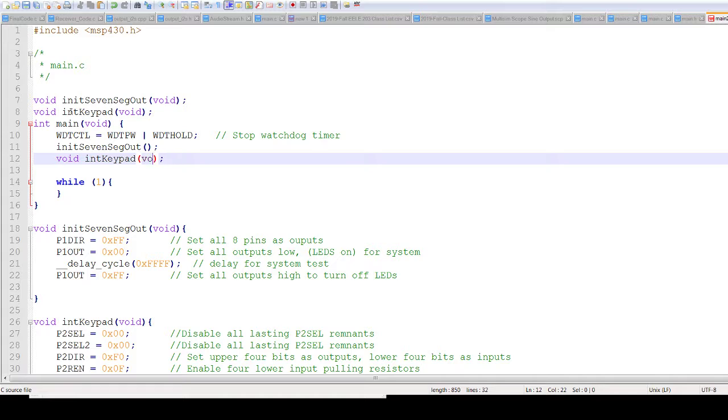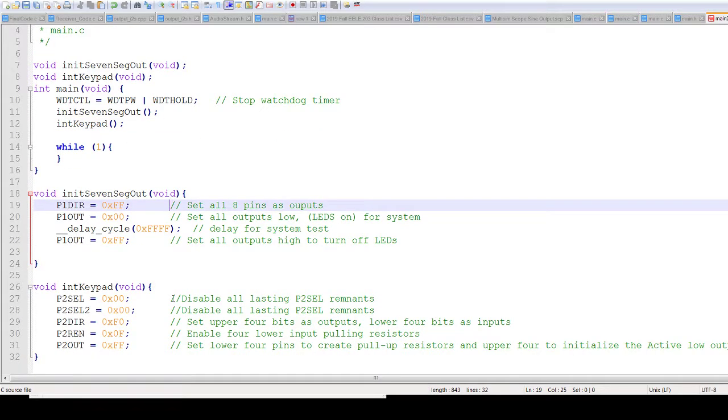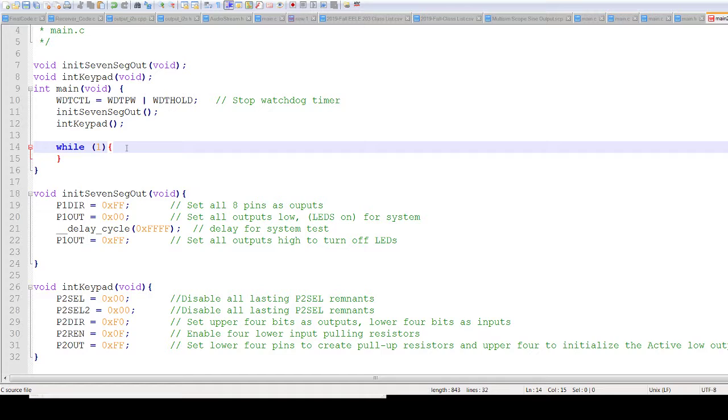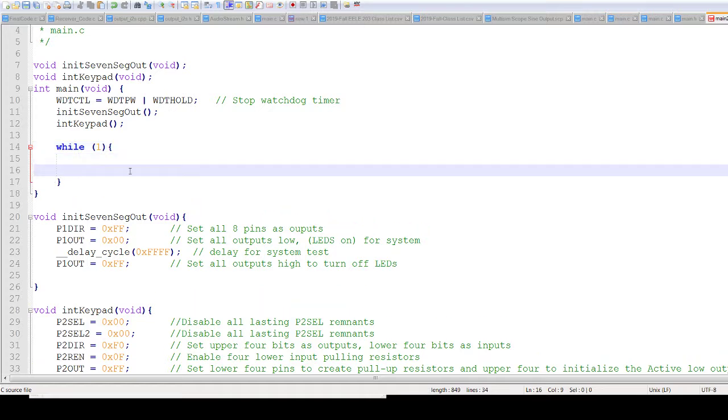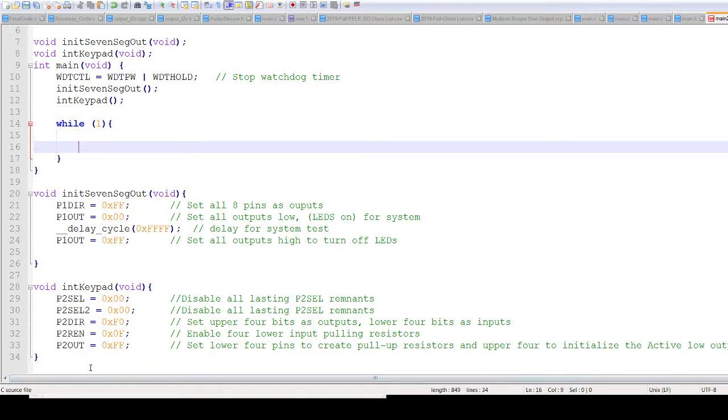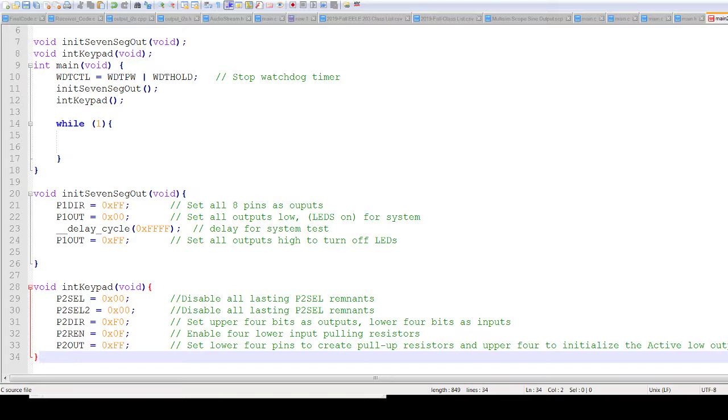By the way, just in case you didn't know, I'm using Notepad++ for this. It does nice indentation and everything else. Okay, so those are going to initialize both of those. And this is where we want to start displaying stuff. Let's do our display vector.